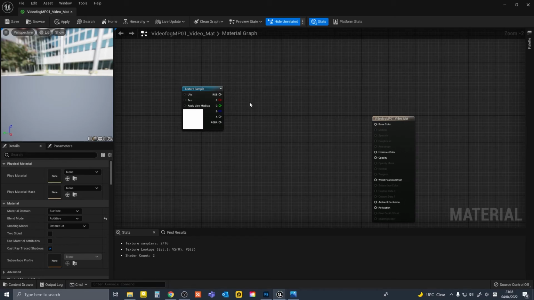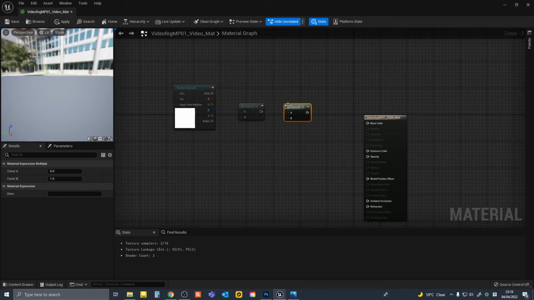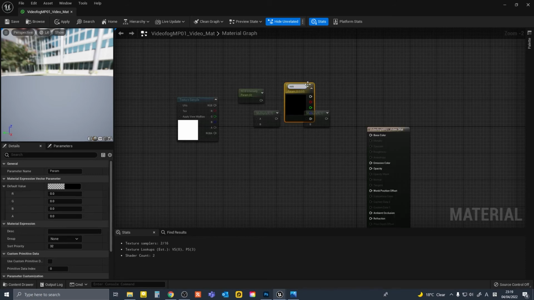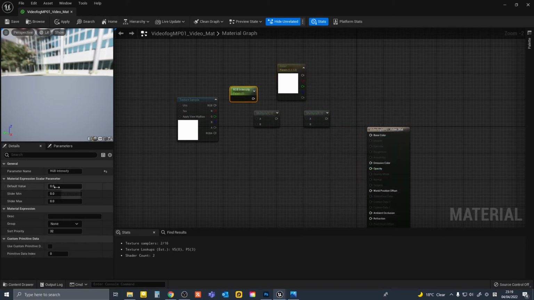We'll add a new multiply node. Hold M and left click, and add another one. Hold S and left click for a parameter node. We'll name this RGB intensity. And hold V and left click for a vector node. Name this color, and make this white, and RGB intensity at 1. Plug it in like so, and plug that into emissive color.